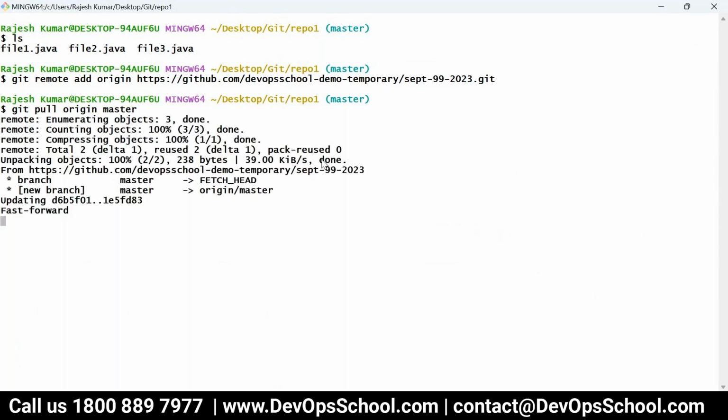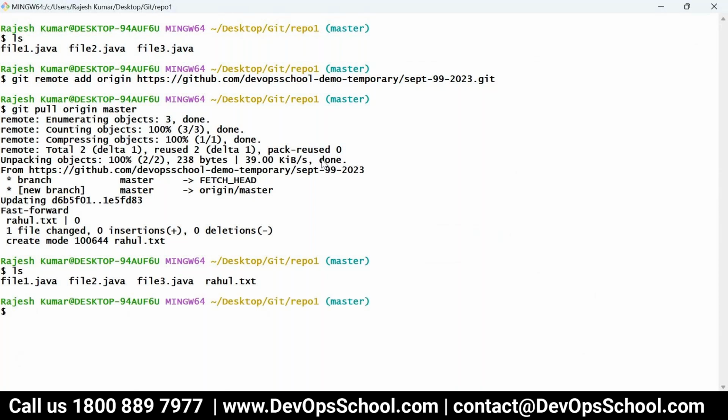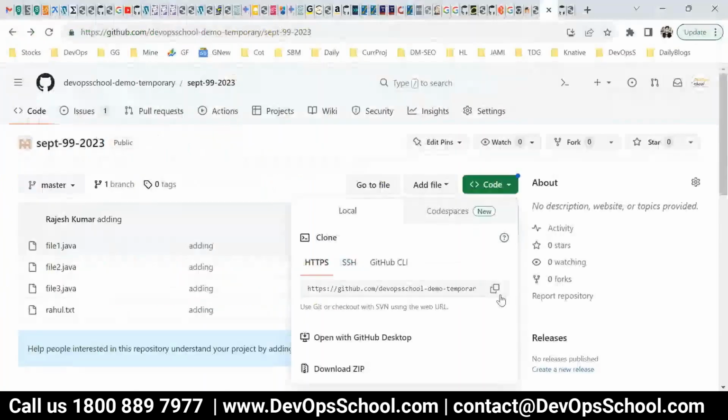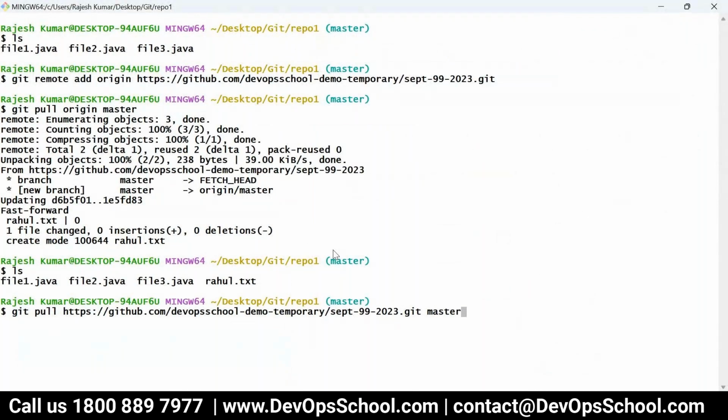Done. Now guys, did I get Rahul's file? You see it? Yeah. If we do not make an alias, then it is also working, right? If you do not make an alias, then you will have to pull with the full URL and then master. If you are not using aliases, then you have to do pull and then the full URL and then master. This is really irritating for me at least. Origin is good, no? Origin was good.